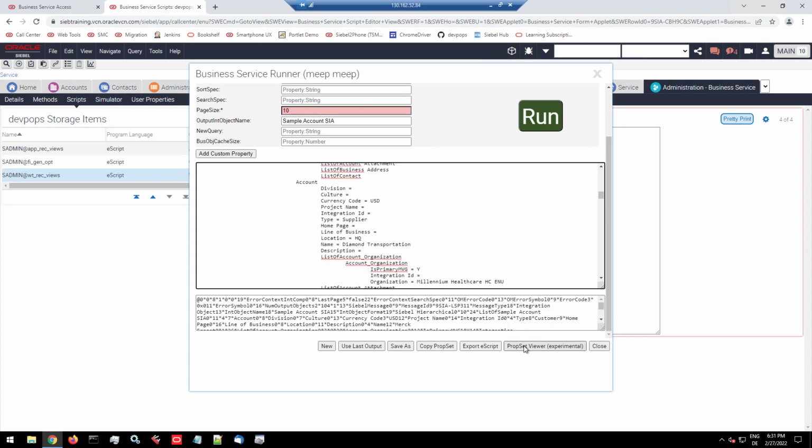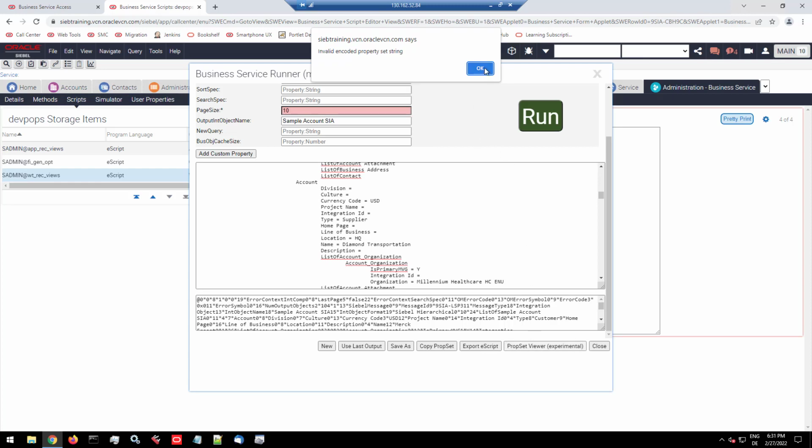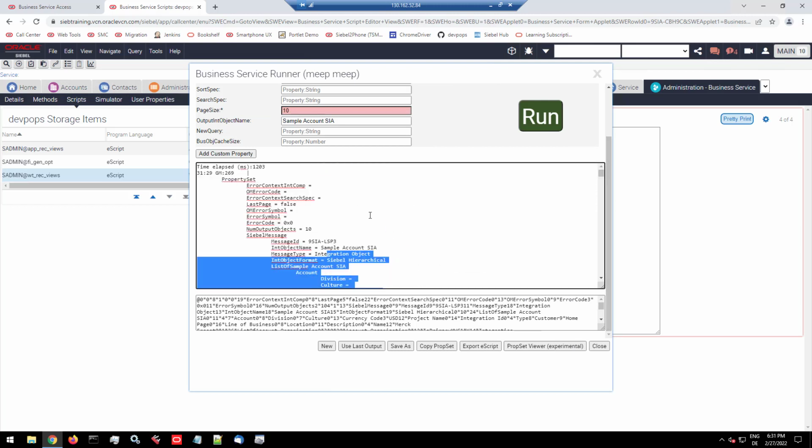There's even a property set viewer. Doesn't work for this one. Yeah, too bad. It's experimental. Sometimes it works. And you can save this configuration. You can copy the property set. You can export eScript. So there's a lot of functionality just in this feature. Again, that would be to explain that as a whole.